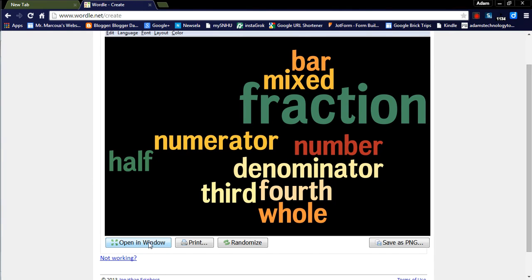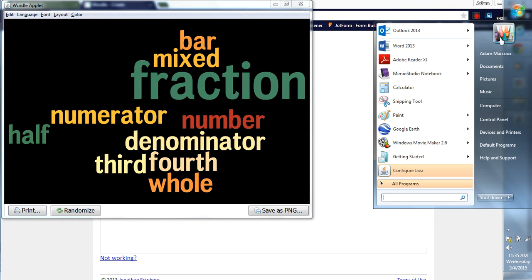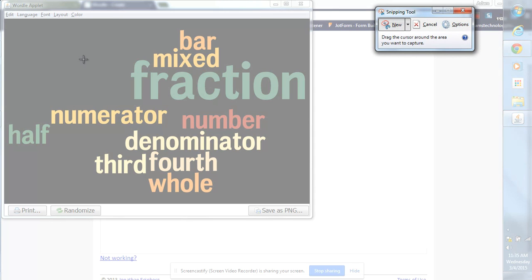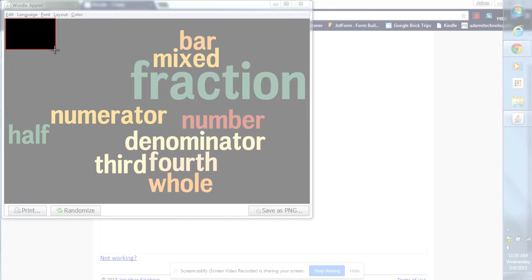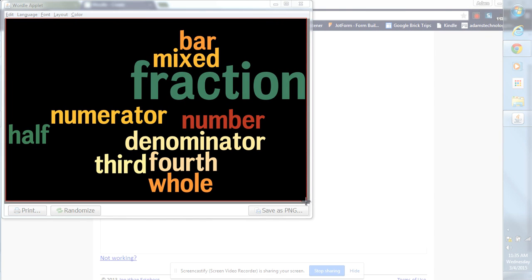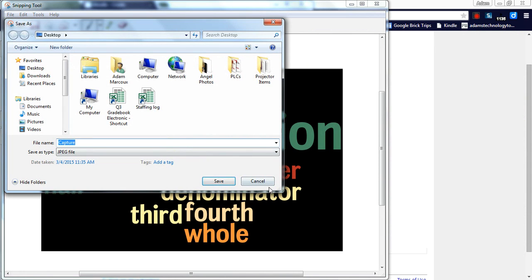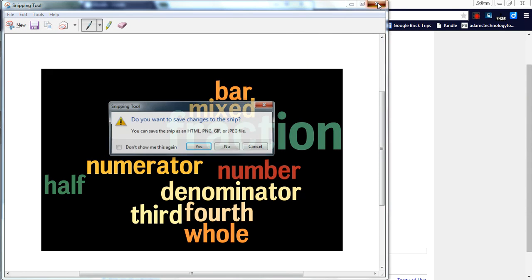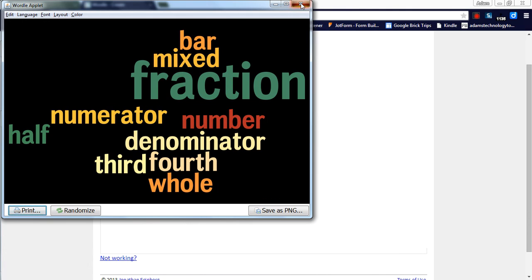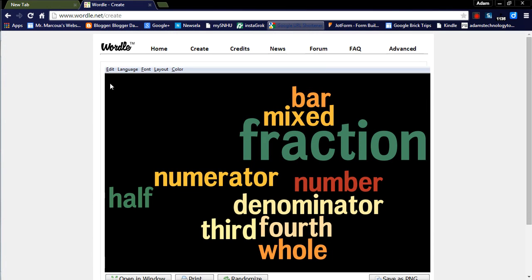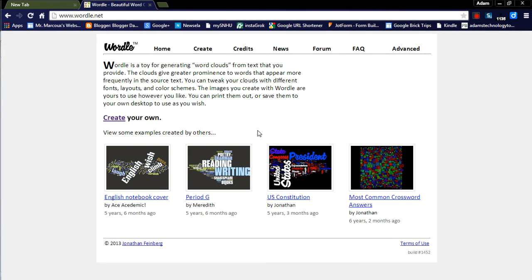What I usually do is I open it in a new window and I use my snipping tool, which is a great tool on a Windows machine. And I can just copy it like this. And then I can right click and I can save as whatever I want. Now, I'm not going to save this right now, so I'm going to cancel that out and go back to Wordle, go home and start a new one.